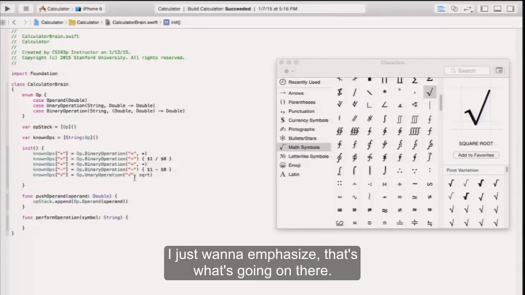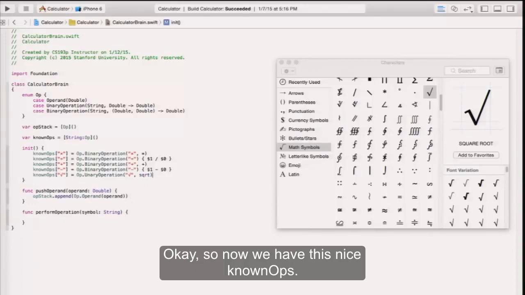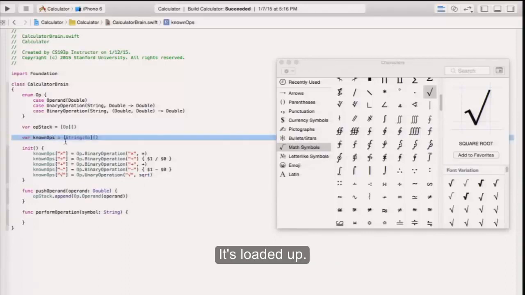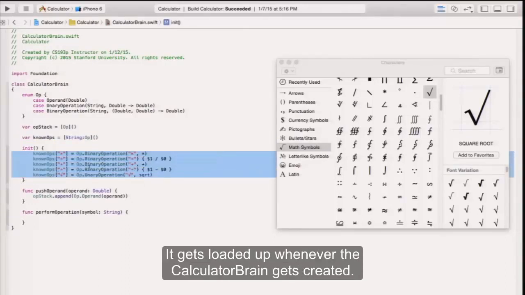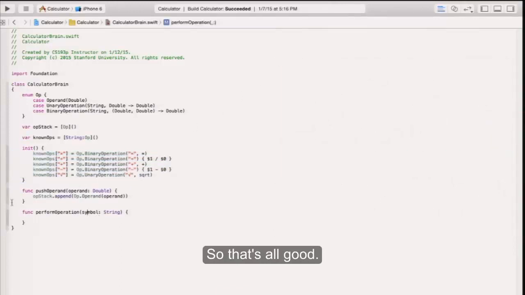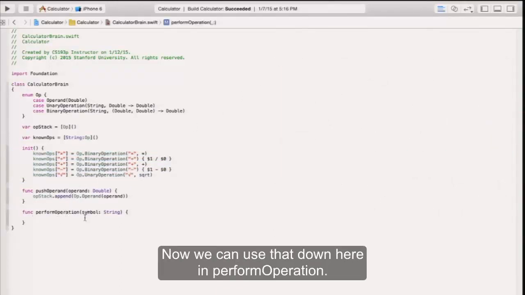But I just want to emphasize that that's what's going on there. Okay, so now we have this nice known ops. So we have this thing, it's loaded up. It gets loaded up whenever the calculator brain gets created. So that's all good. Now we can use that down here in perform operation.